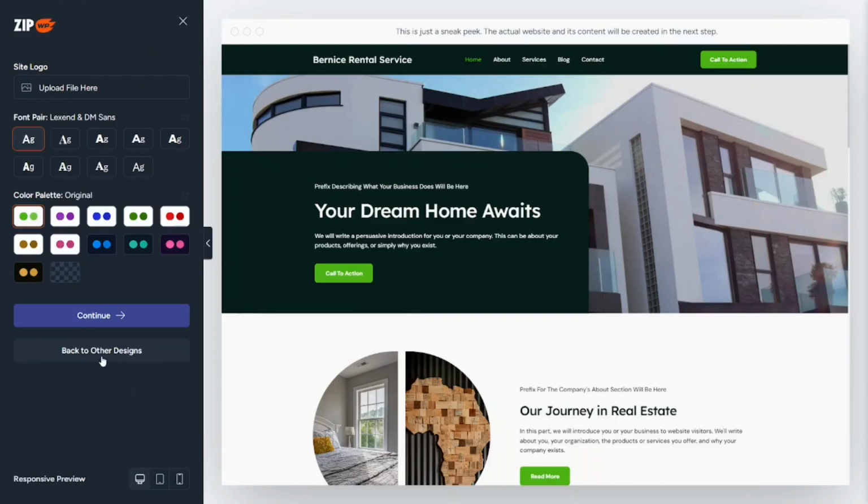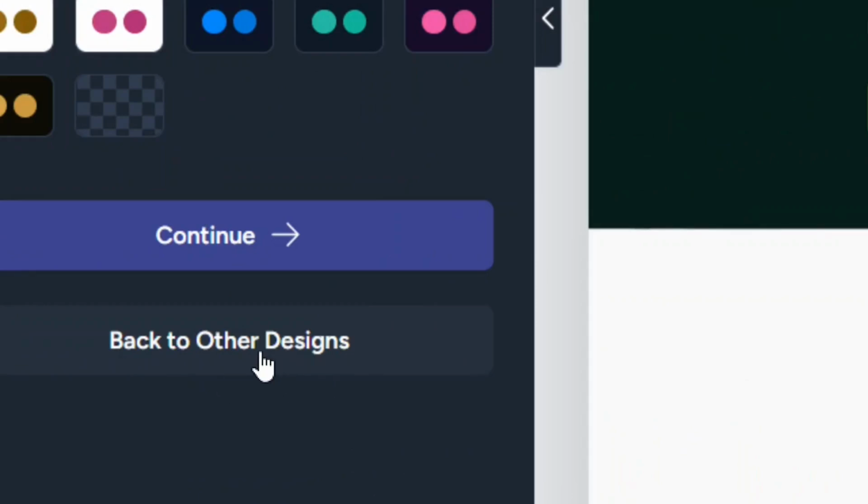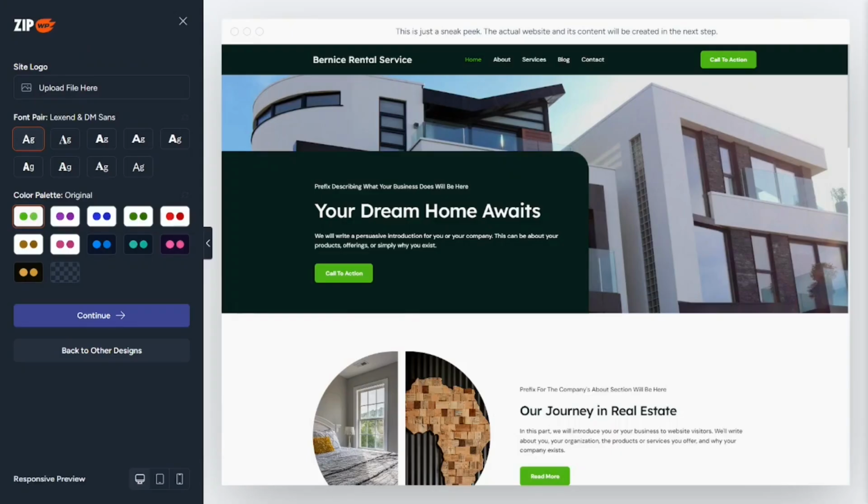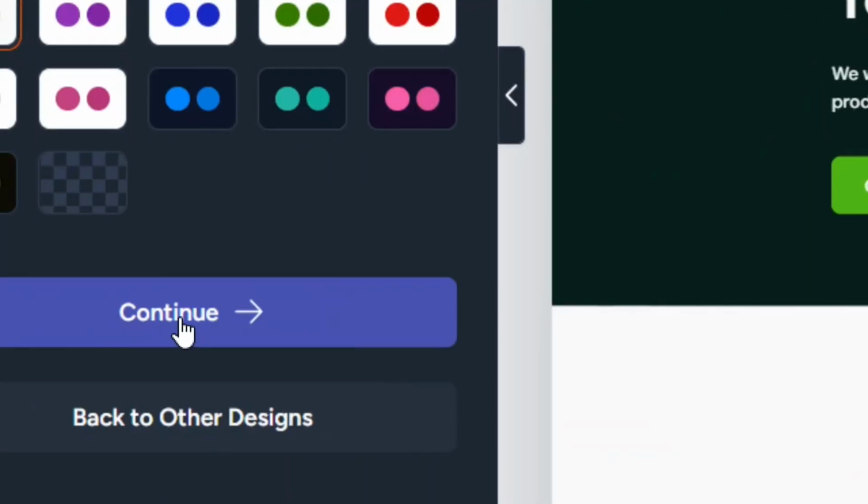And if you don't want the design, you can simply come here and click on go back to design and then change it. When you're ready, simply come here where it says continue and click on continue.